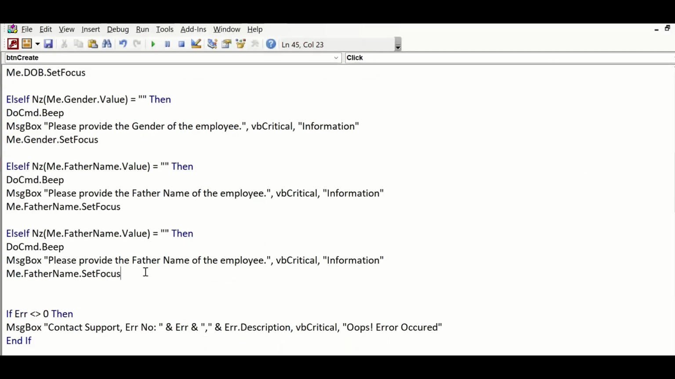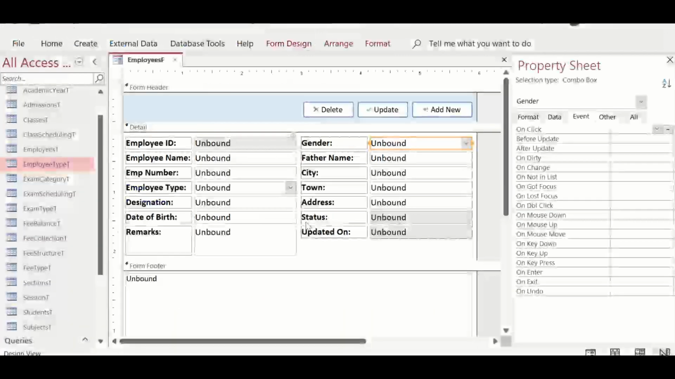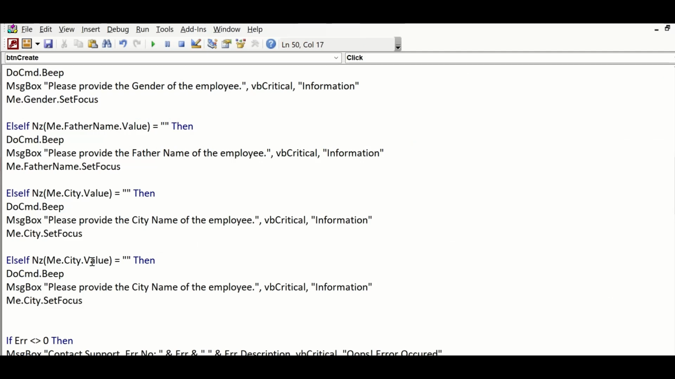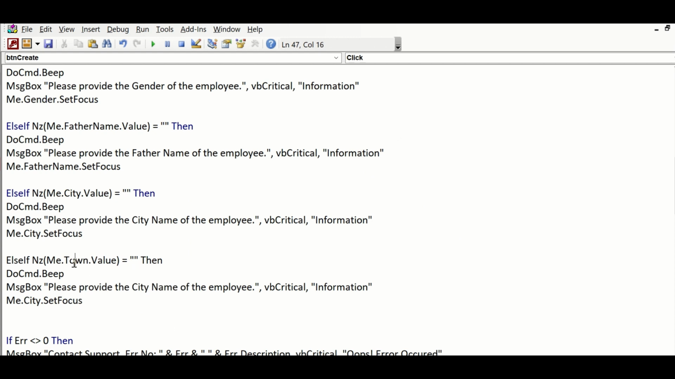Next one is city. You can feel that the process of validation is kind of speedy. Please provide the city name of the employee, and then move on. And next one is town. So you keep repeating the same over and over again.